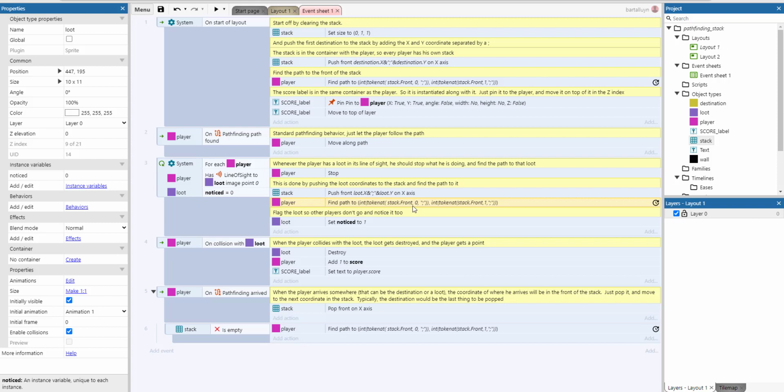So at that time, for example, when a player starts and he finds its first loot, after this push front statement, there are two items in its stack, being the destination, which was never popped out of the stack, and this new loot here. And then what happens is on a collision with the loot, we destroy the loot and we add 1 to the score, and we set the text to the score, of course.